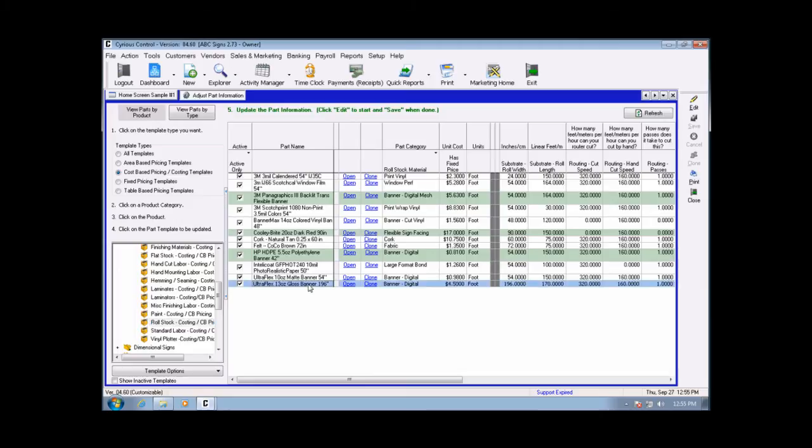Here you can see this Ultraflex 13-ounce banner. The steps will show you how to update this information and then how to add more parts in the event that you need to. Remember this 13-ounce banner. We're going to trace that through the system. Let's go take a look at an estimate.